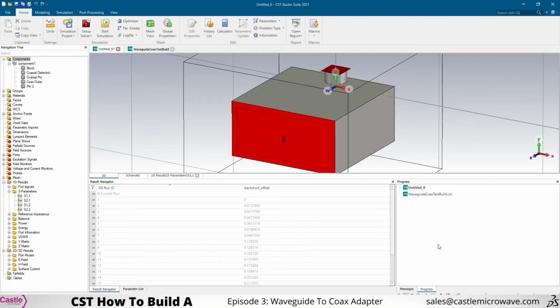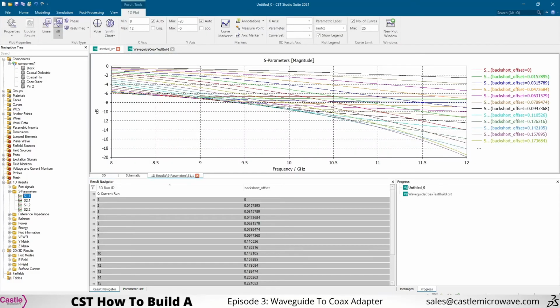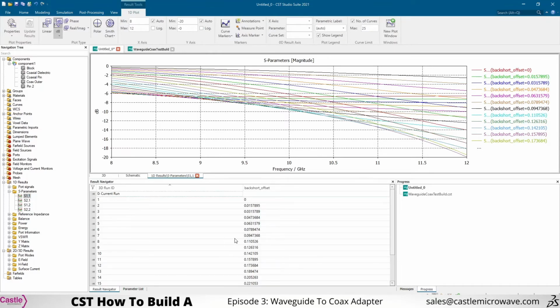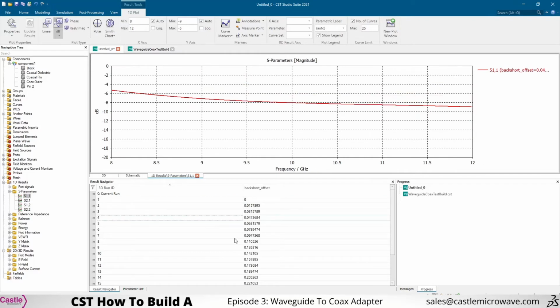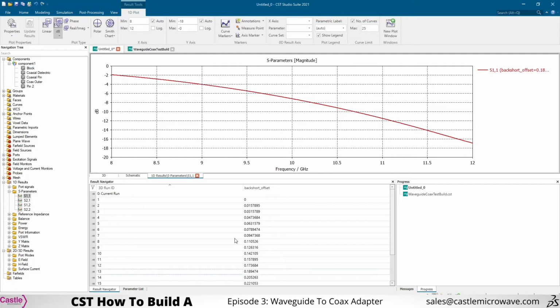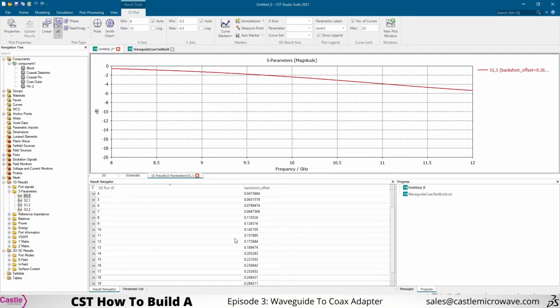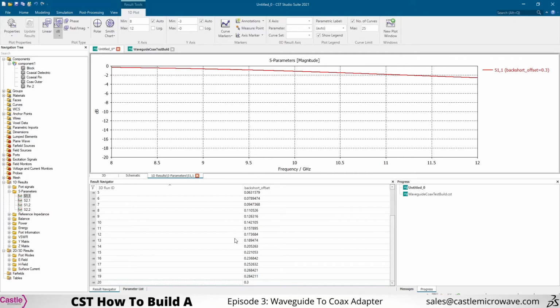Now that our simulation is finished, we can go and check our S parameters and see what we have come up with. And as you can see, we have quite a pretty rainbow of colours, all showing varied results. From this initially, it's quite hard to determine what we're looking for, but if we go through and look at each run individually, we can see as the backshot offset increases, we lose performance at the lower frequencies and gain it at the higher frequencies, up until a point when it all starts to flatten out to very negligible, if not awful, results.